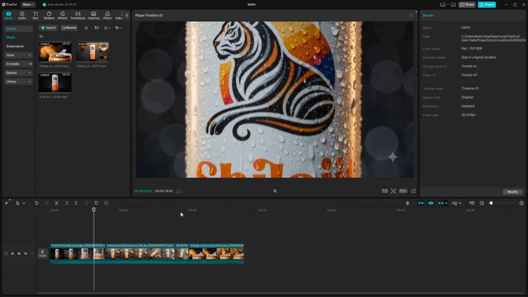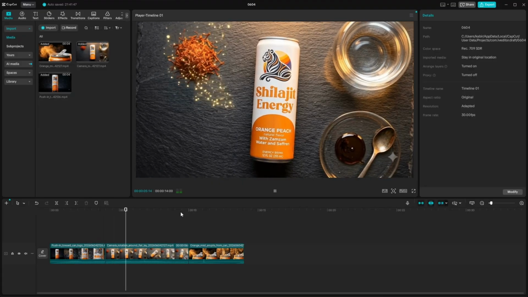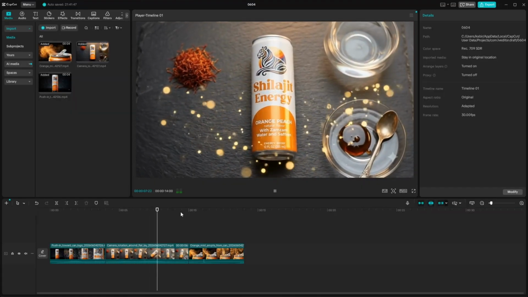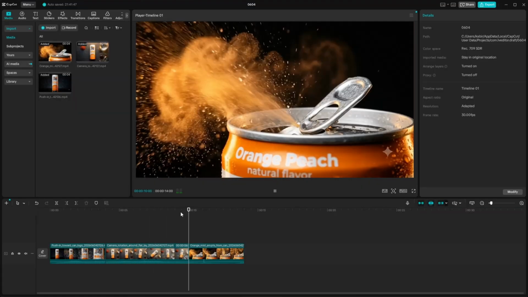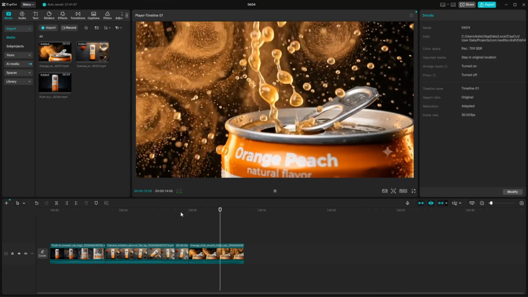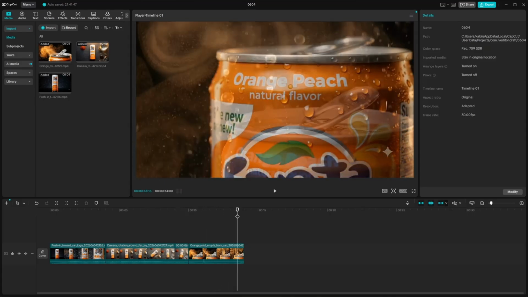If one clip jumps too abruptly, add a simple cross-dissolve transition. About 0.3 seconds is usually enough. You don't want fancy effects. You want the ad to feel professional and clean.